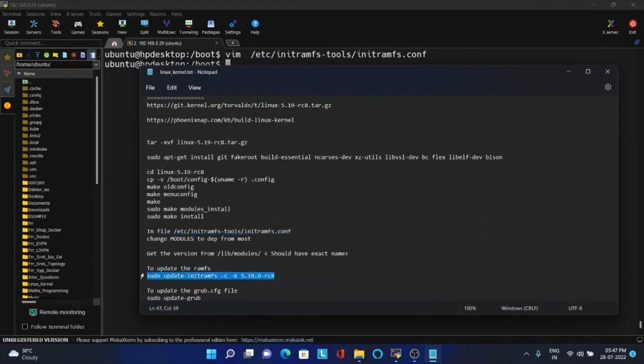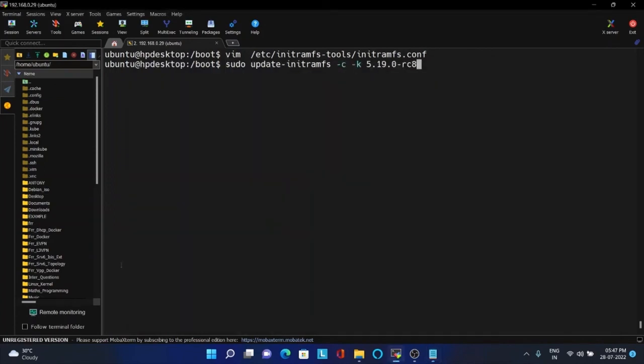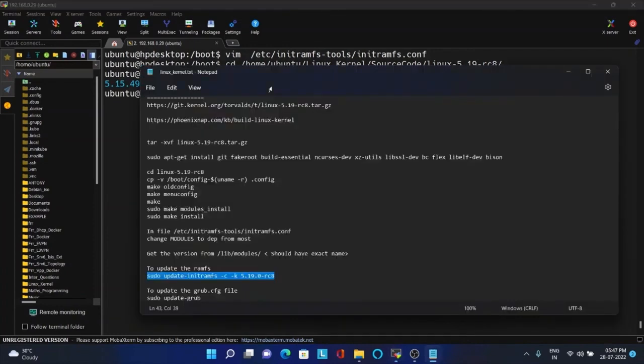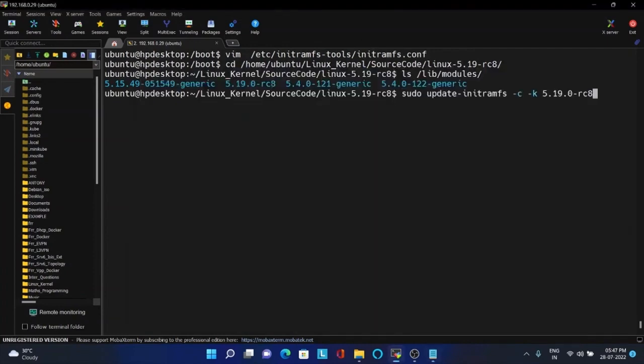This is the command to update: update-initramfs -c -k and then this name. How can you give this name? First you should know which kernel you are compiling. For that you can see this name. Once it is installed, it will be installed in this modules directory. Whatever name it has there, the same thing you have to give. So this name should match with this name.